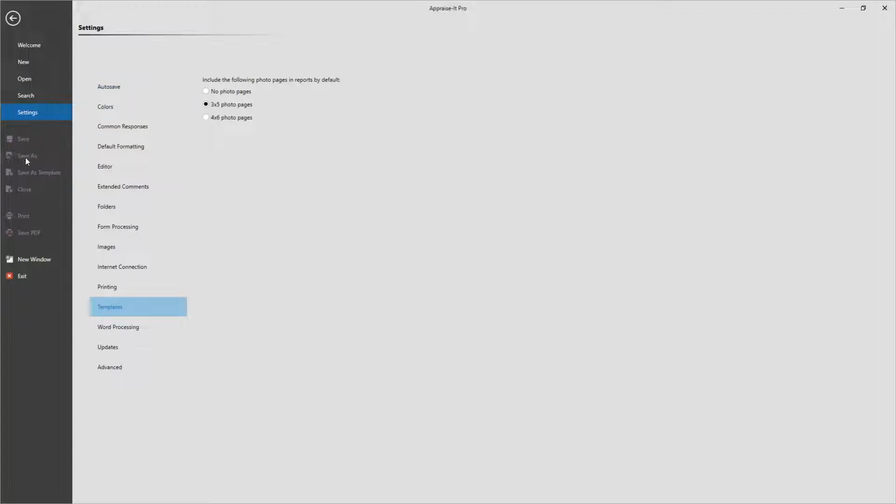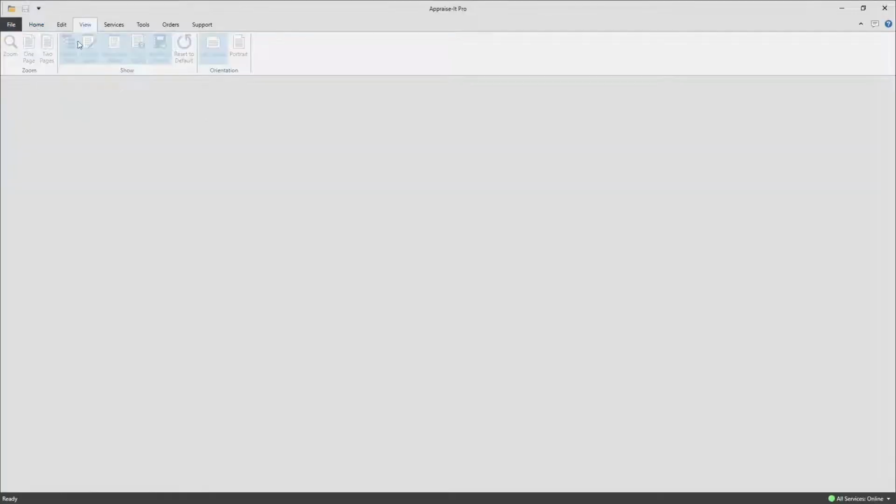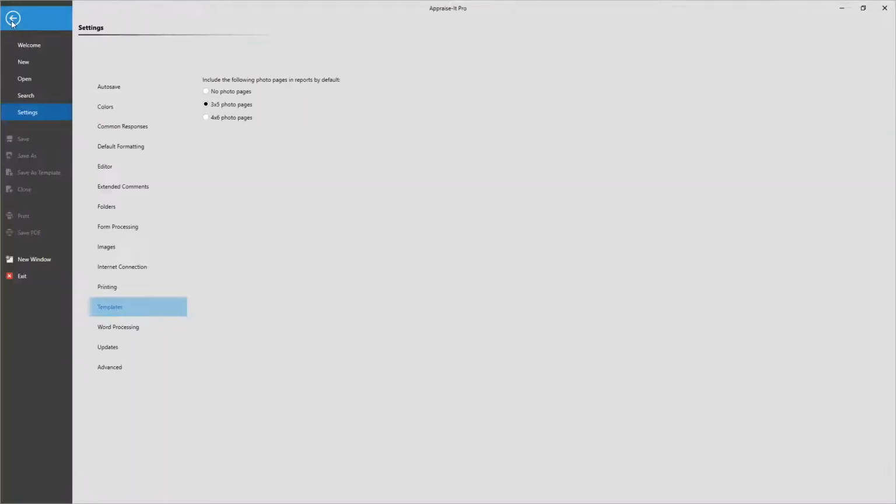And then finally, we have save as template, close, print, save PDF. This stuff here, I don't really go over because it just is duplicating what is already on the home screen up here, and that's where you're going to probably use it anyway. So we'll just skip over that. That's why it's ghosted out right now. I don't have a report currently open.